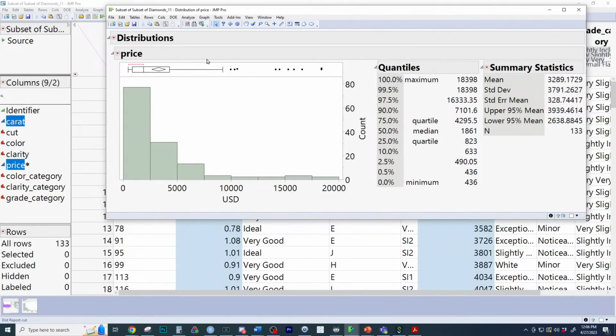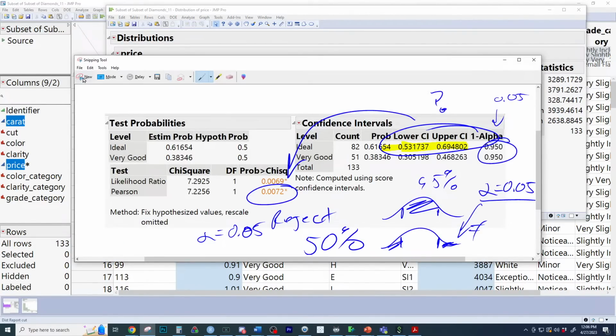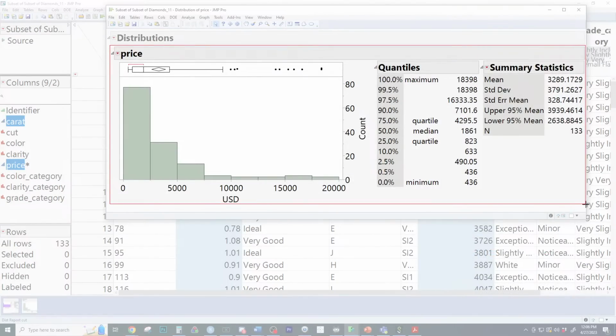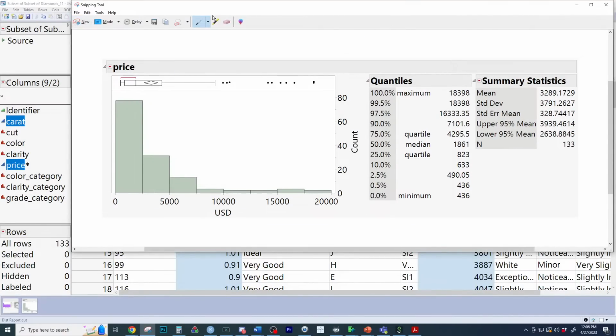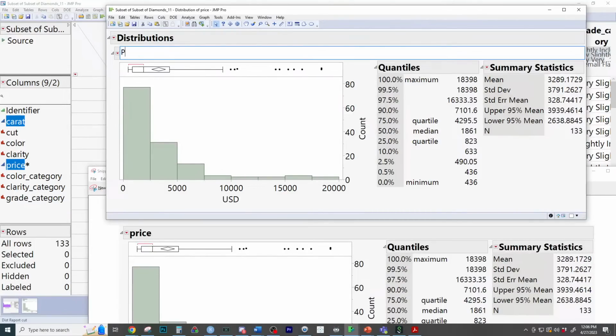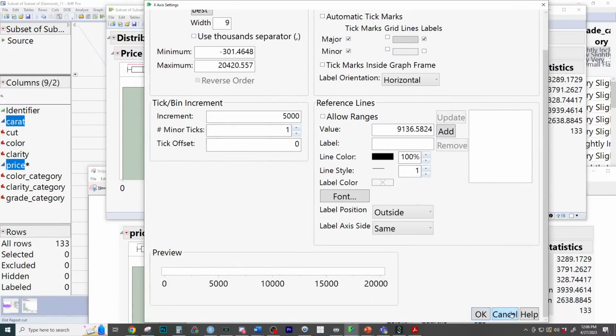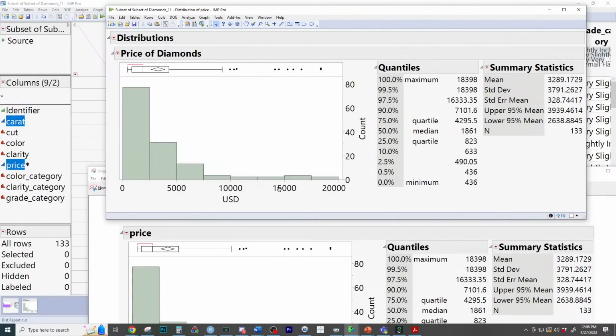So if you notice right here, we get the histogram visualization, and we also get the quantiles and the summary statistics. You will need to take a screenshot of all of this. It's worth noting you can actually edit a lot of things in JMP. If you wanted to call this price of diamonds, you could, whatever you want to call it. There's always this extra ability to double click stuff and edit it, even your axis, and change it. So get the picture how you want it.